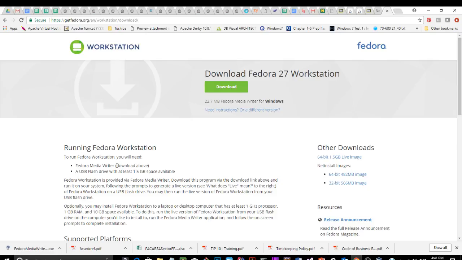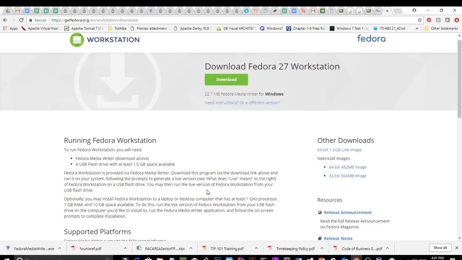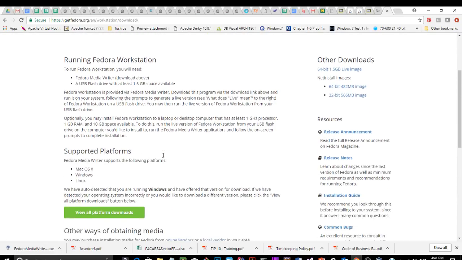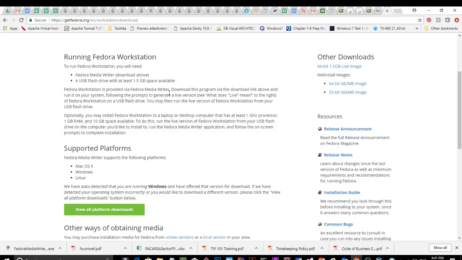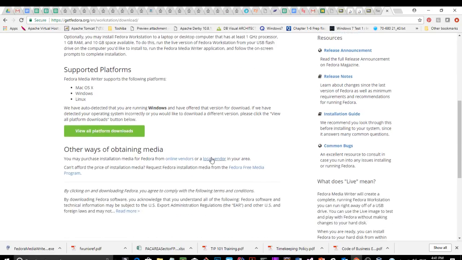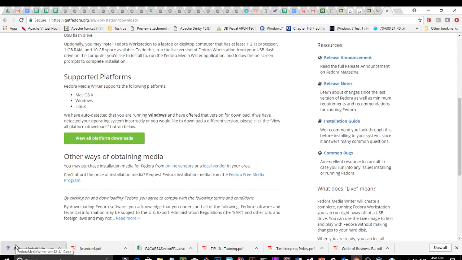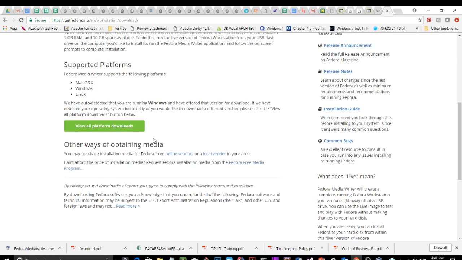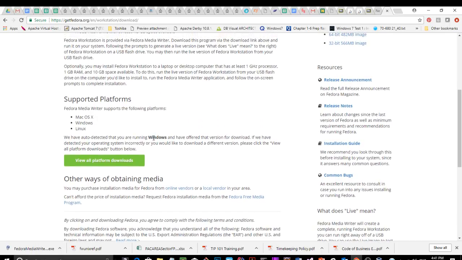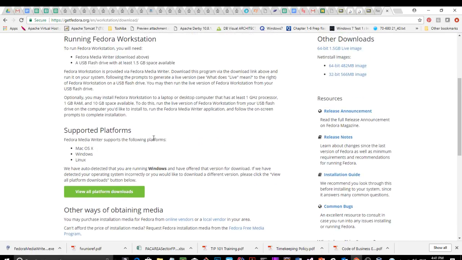Say to run Fedora, you need a USB flash. You could run it from your flash drive. Okay, we can try that then. Yeah, you can actually run it from flash drive too.